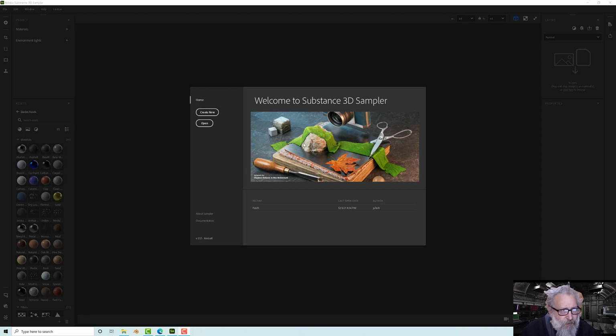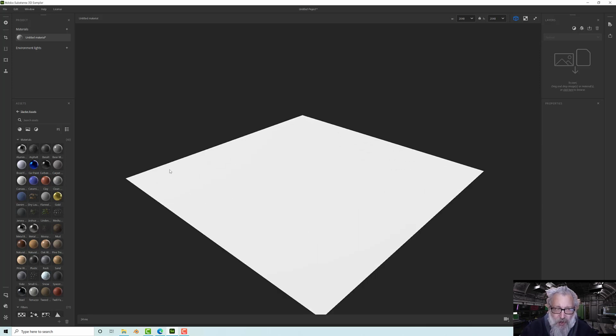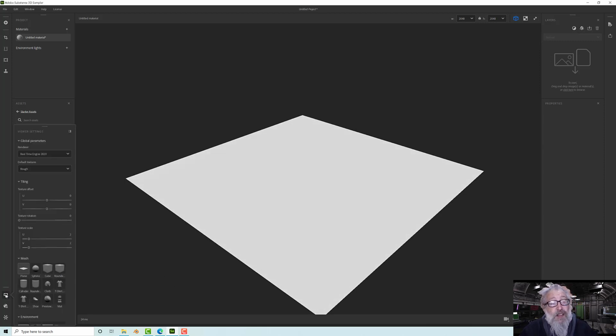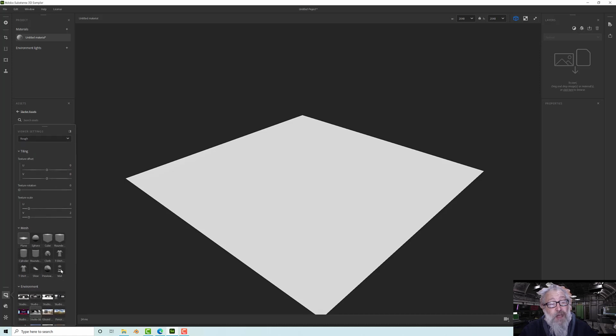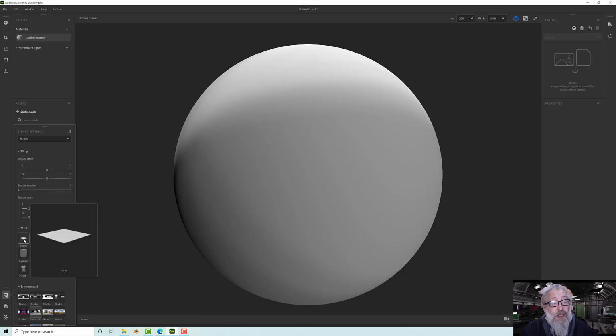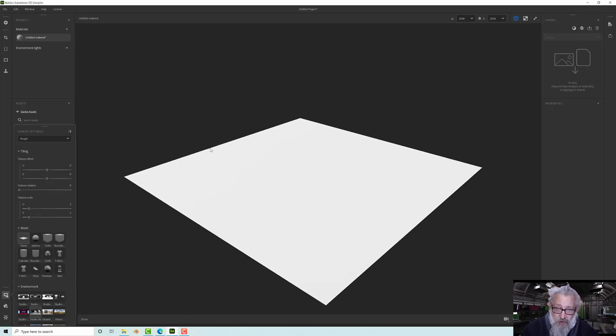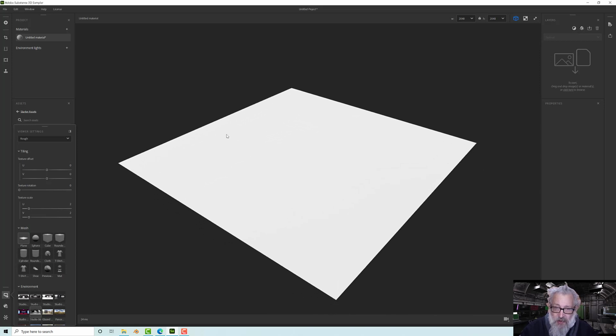So typically this is what you'll see when you open Sampler, and we're going to go create new. So I've got a flat primitive, a plane set up as my default basically. If you haven't, then down here in the viewer settings you can select which mesh you want to preview on. So there's squares, spheres, cylinders, even t-shirts. Okay, so once we've got that done, we're going to start to build up our material.